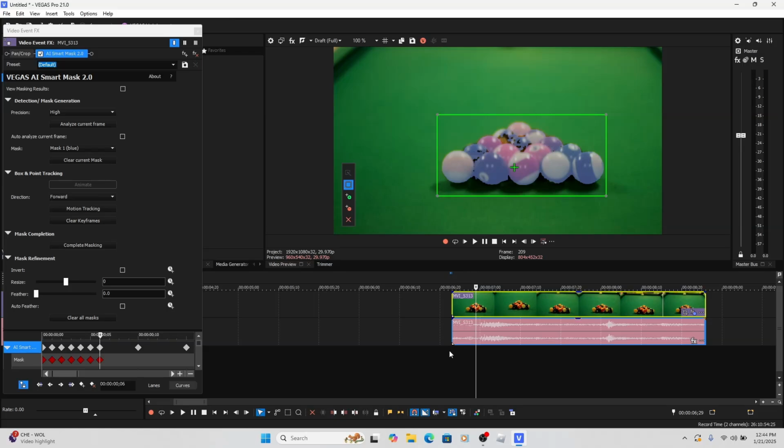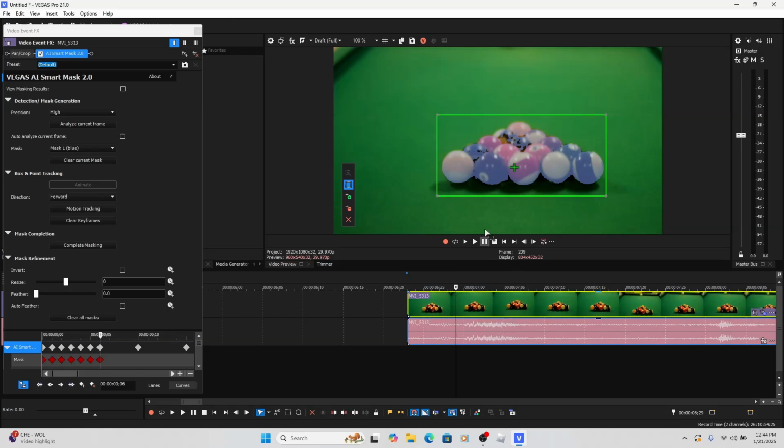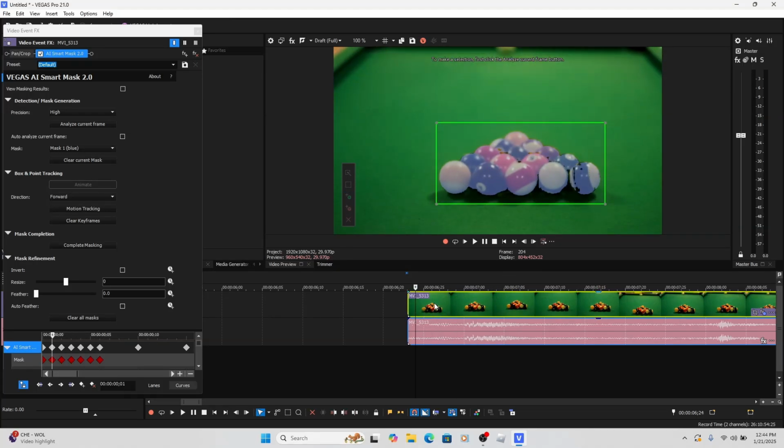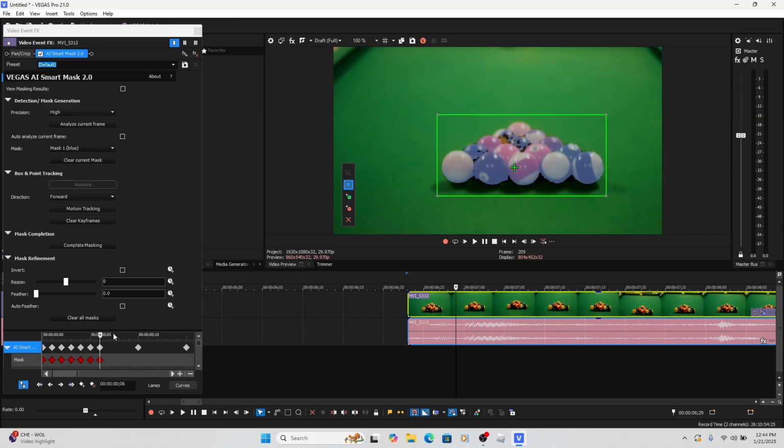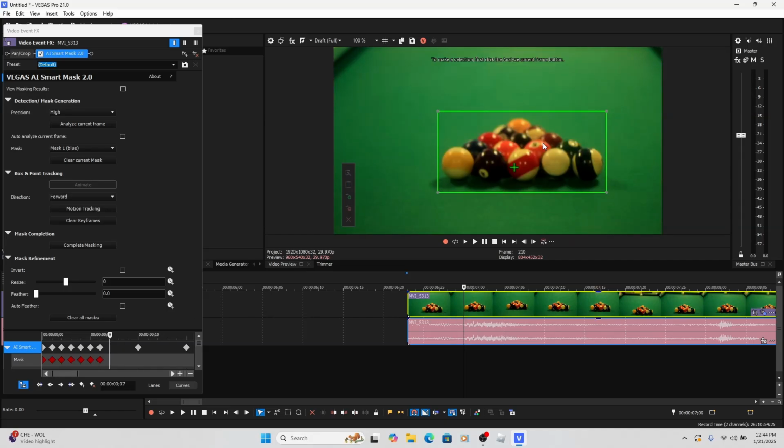So if we go back in the timeline, notice that everything that's been masked out is already highlighted. These are all the ones that we've already framed, and then we get to the next one, it hasn't been analyzed, so we analyze that. We let it analyze, give it a second, and bam.